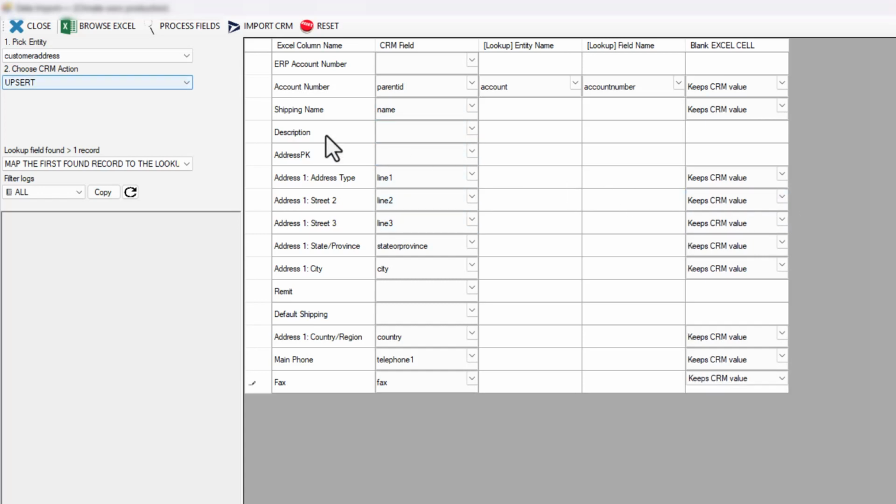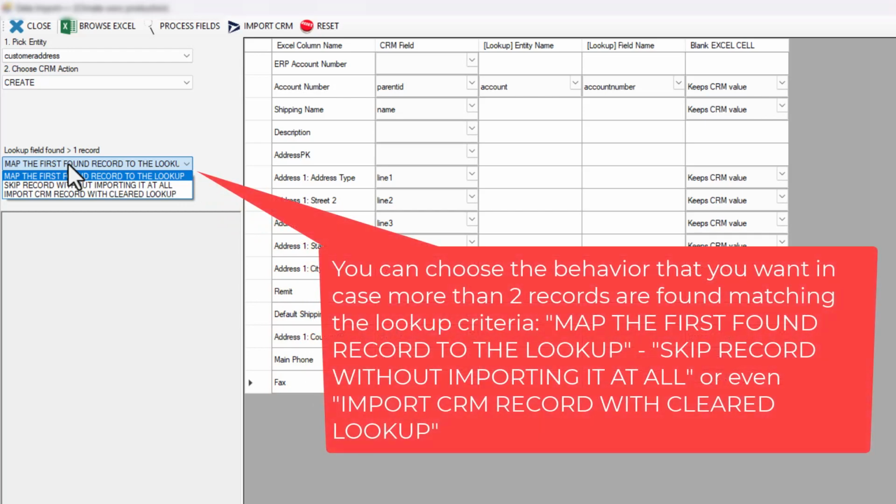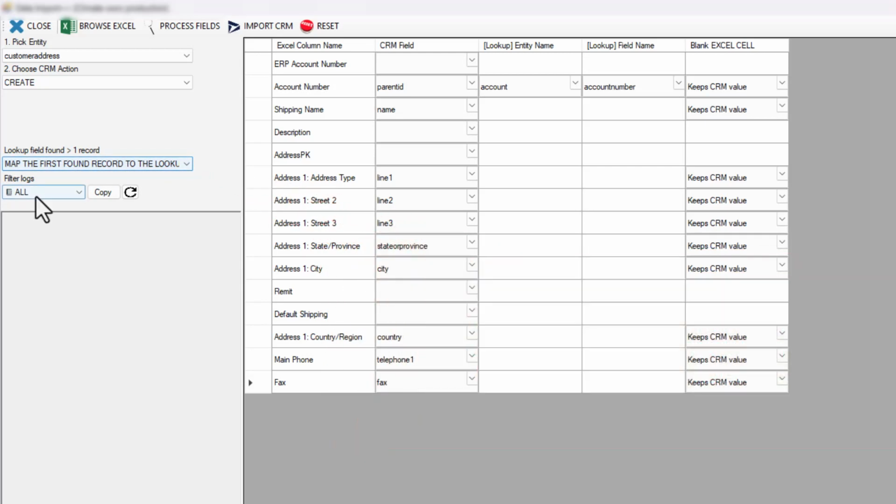Okay, so it looks like everything's mapped. I want to make sure that I use the correct item. What I want to do here is I don't want to upsert, I want to create. So I want to create records. And I want to look up if I have multiples. The options are: map first found record to the lookup, or skip it, or import records without the lookup. So we want to do map first found record and be done with that. So we've got the setting right there. We want to have all our filter logs, and all we have to do at this point is run it.